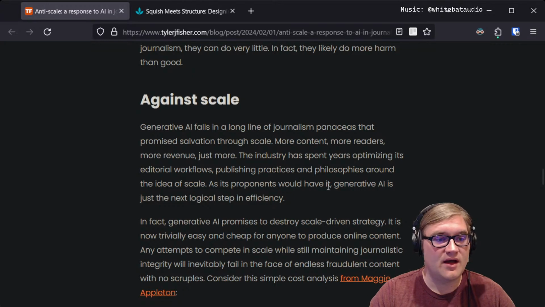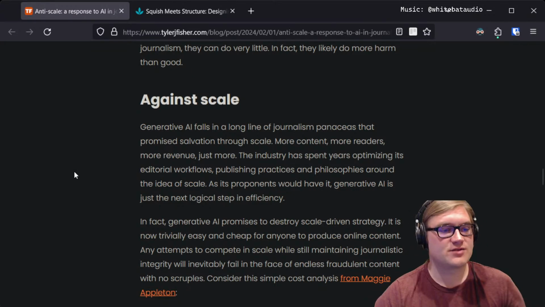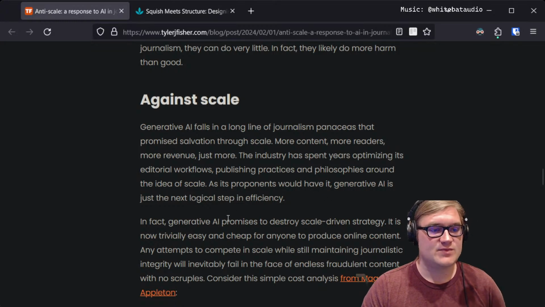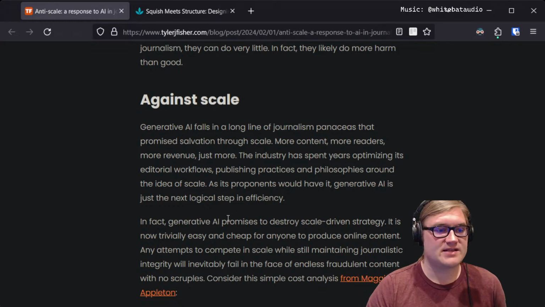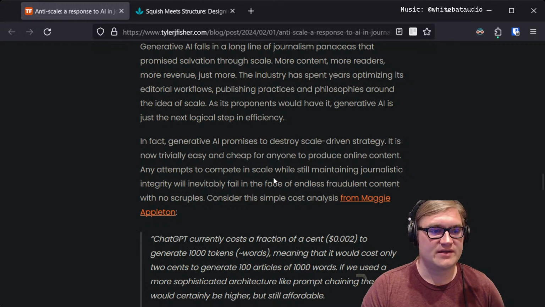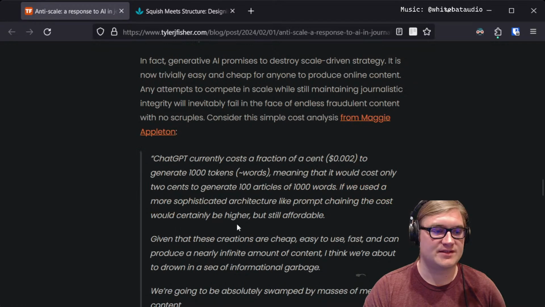We'll see. The industry has spent years optimizing its editorial workflows, publishing practices, and philosophies around the idea of scale. As its proponents would have it, generative AI is the next logical step in efficiency. In fact, generative AI promises to destroy scale-driven strategy. It is now trivially easy and cheap for anyone to produce online content. Any attempts to compete in scale while still maintaining journalistic integrity will inevitably fail in the face of endless fraudulent content with no scruples. Consider this simple cost analysis from Maggie Appleton.